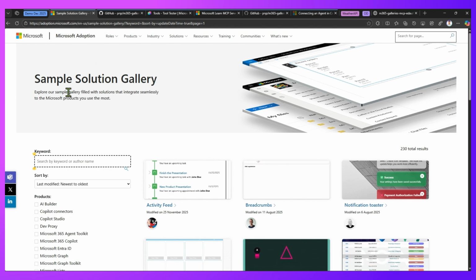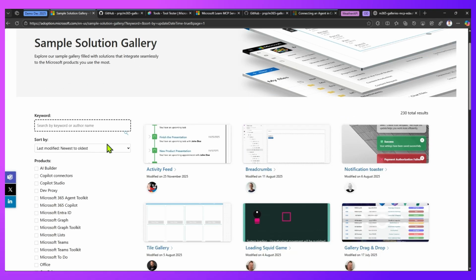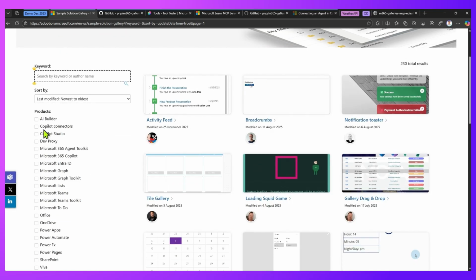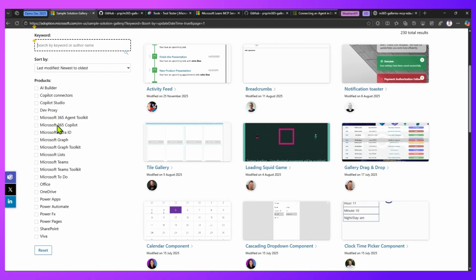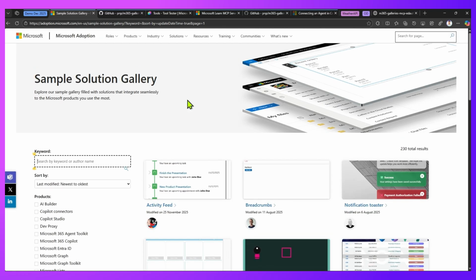Now, here you can explore a sample gallery with solutions that integrate seamlessly with Microsoft products. On the left-hand side, you'll see all the relevant products like AI Builder, Microsoft Graph, M365 Copilot, To Do, OneDrive, Power Apps, Power Automate, Power Pages. So there are so many technology-related artifacts which have been created by the community over here.